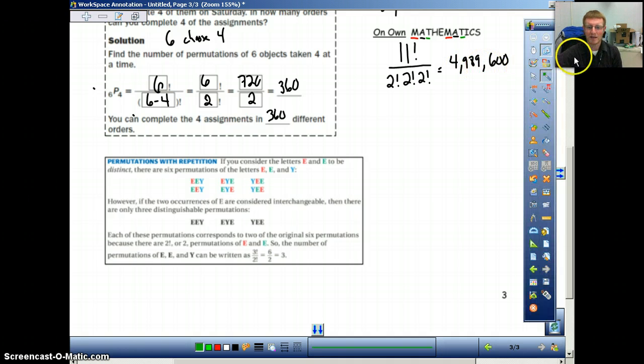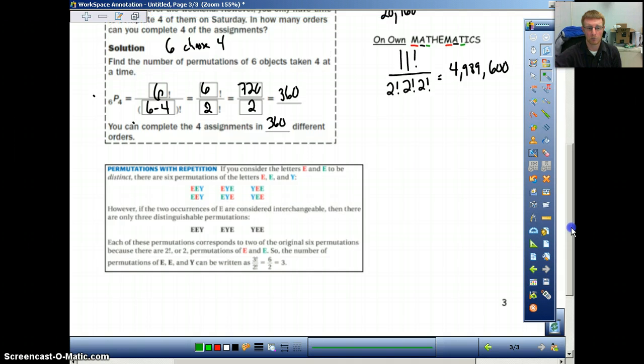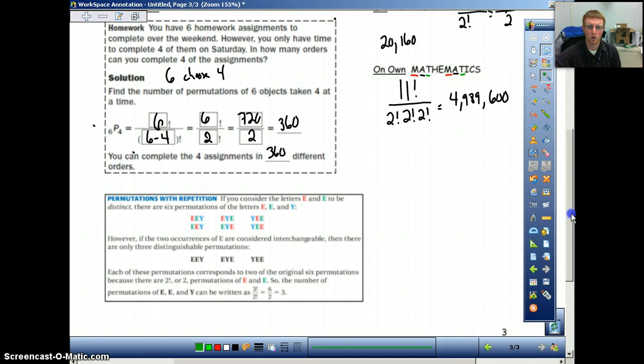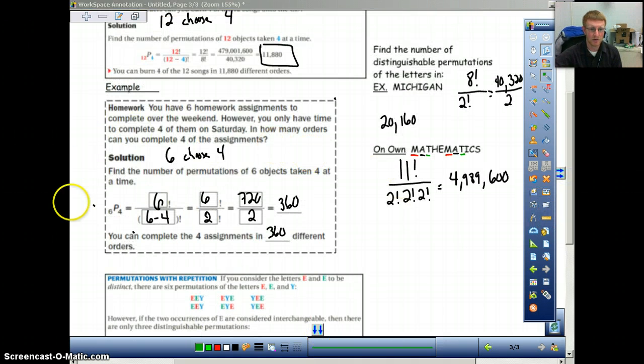4,989,600. So again, it's not that these formulas are tough to use, it's more about knowing when to use them. So this is the case where if something is repeated and we don't want to represent the same thing more than once. Up here, these ones right here, we didn't really care about repeating as much. The order did matter on those. So the order was very important.